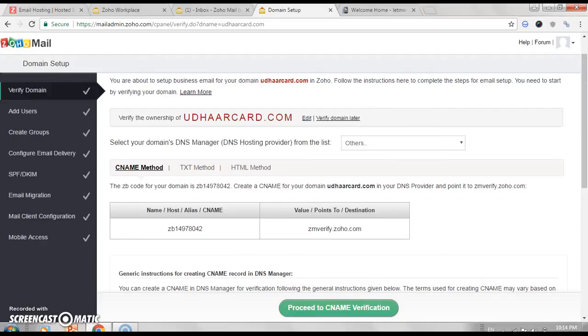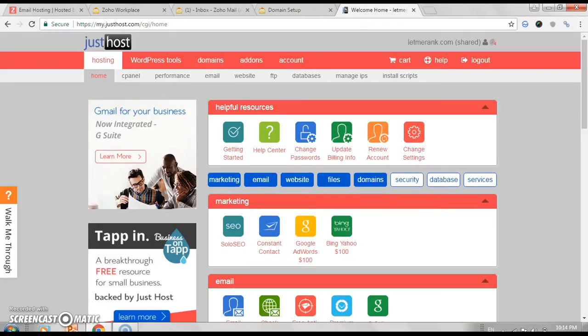After selecting others, it provides some options to verify my domain. The first option is the CNAME method, the second one is the TXT method, the third one is the HTML method. Here we are going with the first option, the CNAME method, and for that we will have to log into our hosting service account. For me it's Justhost. I am already logged into it, and I am going to the control panel. From there I can access my DNS, that is domain name server, and manage my name exchange and other resources.